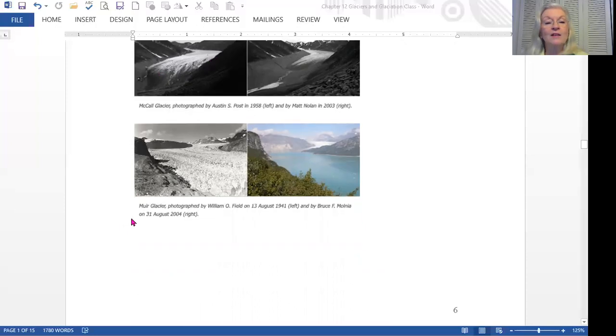We have a second photograph. The one on the left is 1941. The one on the right is 2004. You can see here's the mountain in the distance. That would be this right here. The ice is way back here in 2004. So way back here. All of this ice in the foreground has melted. And now we've got a lake there.